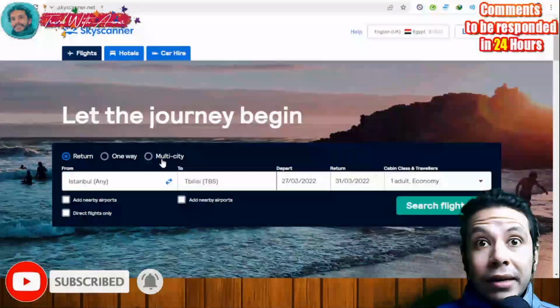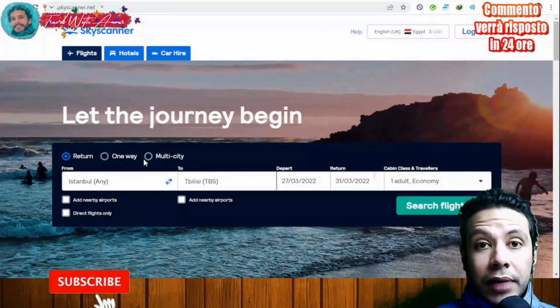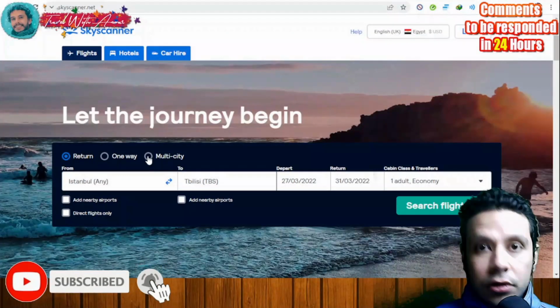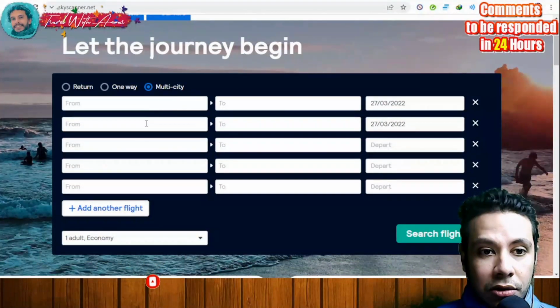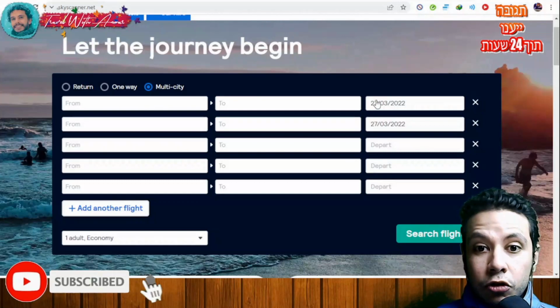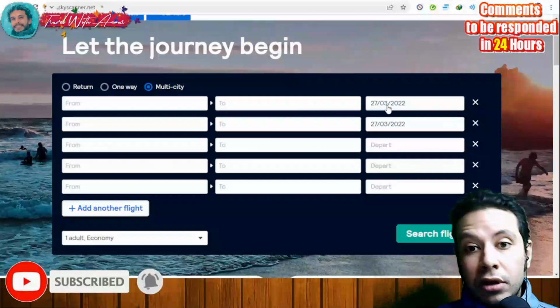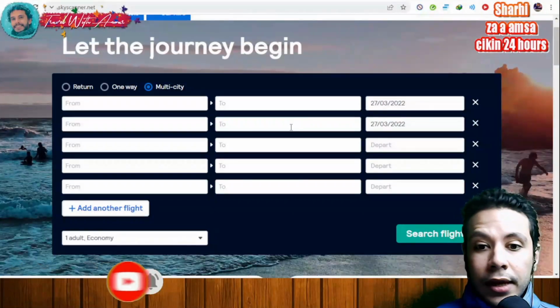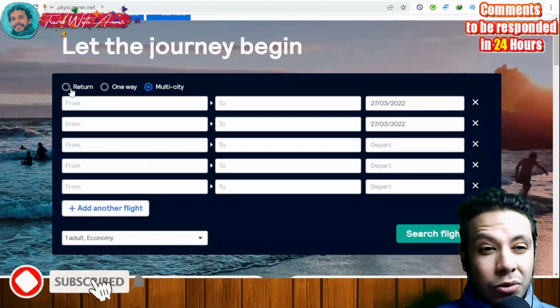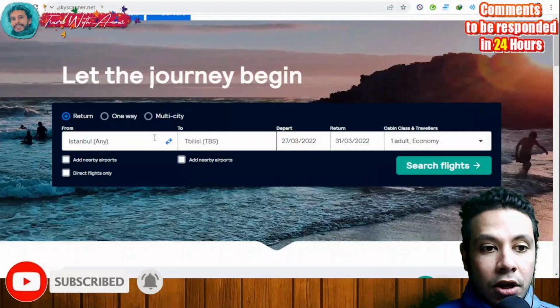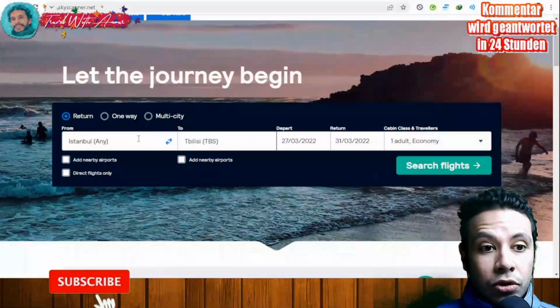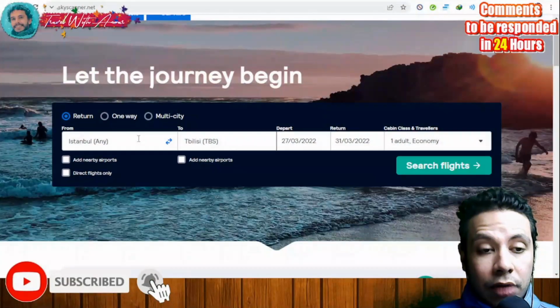Alright, so assuming that you have, for example, a travel plan, you're moving between different cities, so you can choose this multi-city option. You can add different cities here, and you can adjust your date of arrival, date of departure, and you can book all these tickets at once, which is a very great option. But let's just assume you are moving from only one city to another, and you want to have a return flight going and returning back.